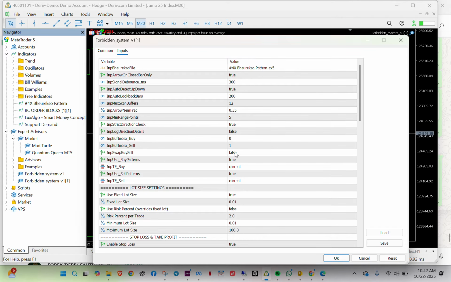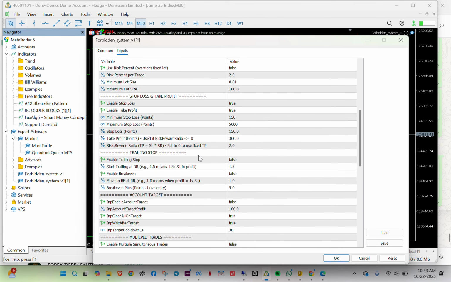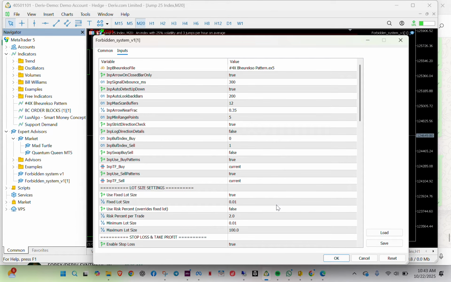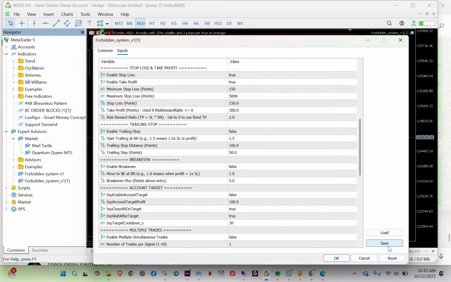Now, we have something called a set file. What does set file mean? If you check all these input parameters, which you are supposed to test to see what actually works, you are going to see load on this side, and you are going to see save. You are going to see OK, you are going to see cancel, you are going to see reset. Do you understand?